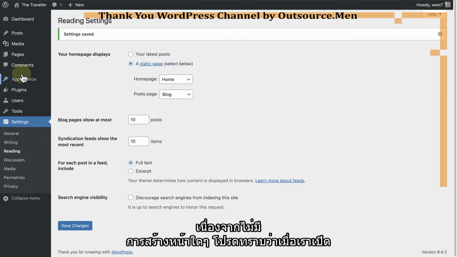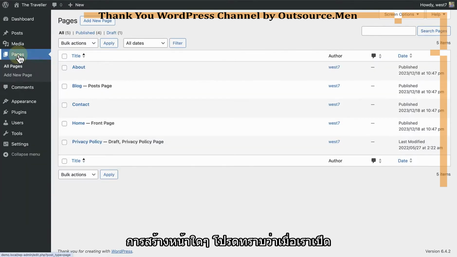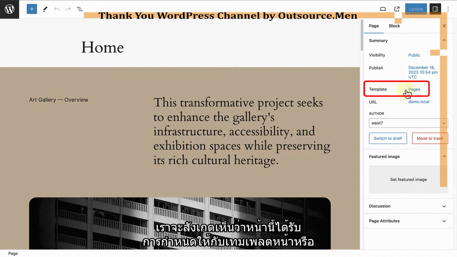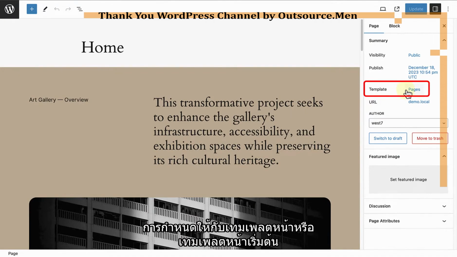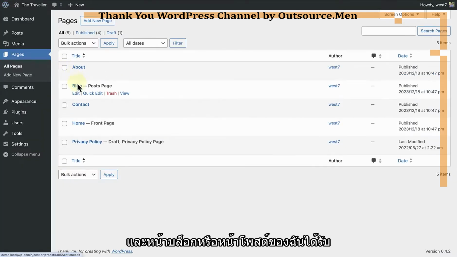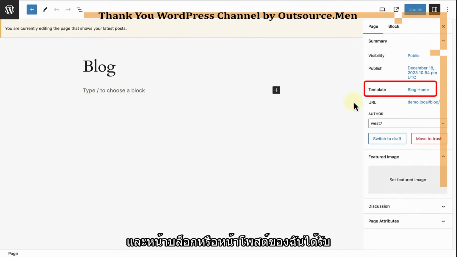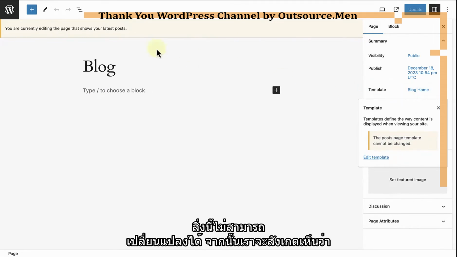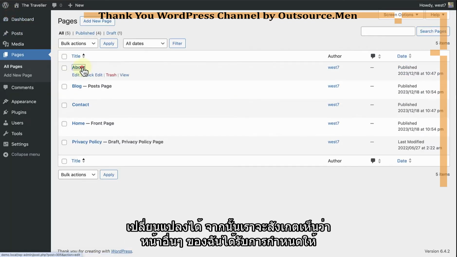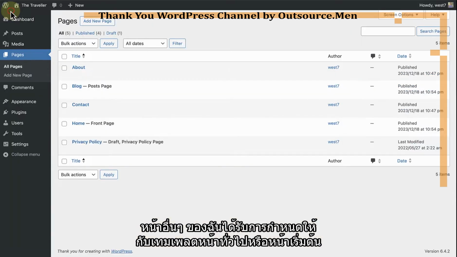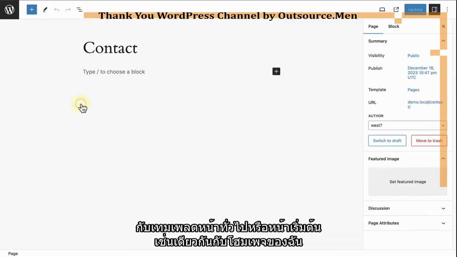Please note, when we open up our static homepage and open the settings sidebar, we will notice that this page has been assigned to the page template or the default page template, and my blog page or posts page has been assigned to the blog home template, and this cannot be changed. And then we'll also notice that my other pages have also been assigned to the general or default page template, the same as my home page.